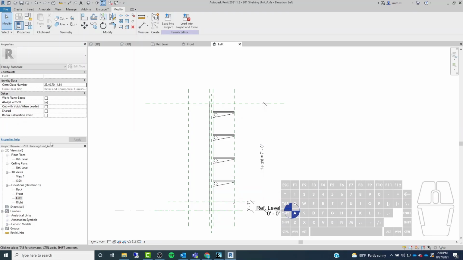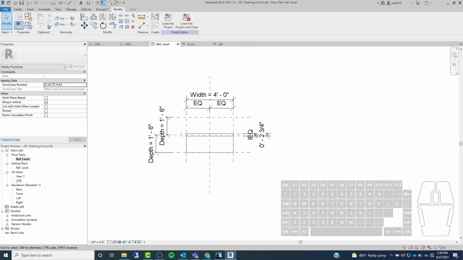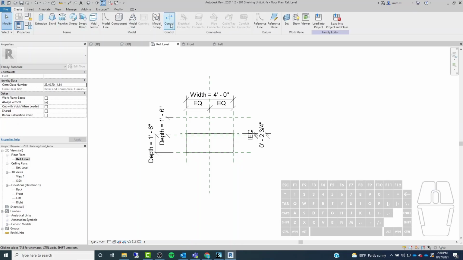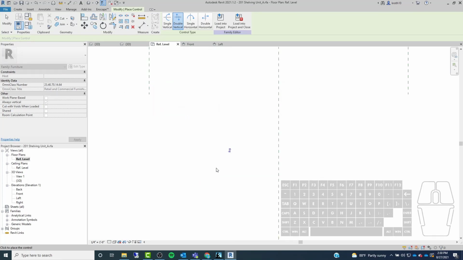Okay, so let's make sure that the plan view is active. Switch back to reference level. And then on the create tab, click on the control button. So create, control, right there. What we want to do is click the double vertical button. So that is right here, double vertical. And then beneath the plan geometry, we're going to place it right here.